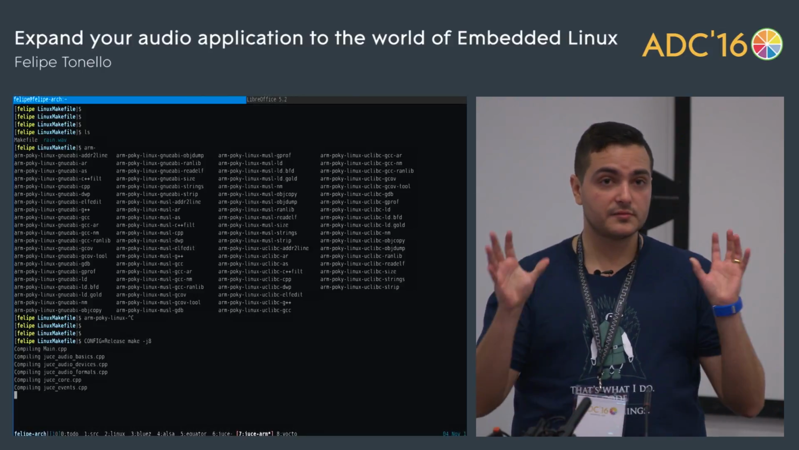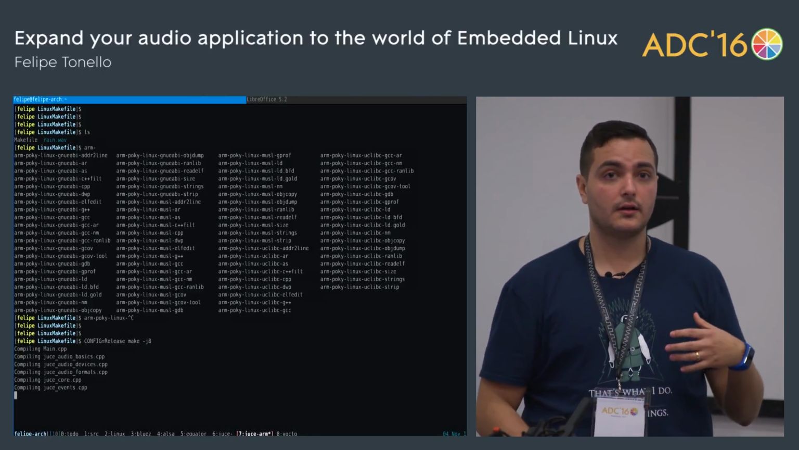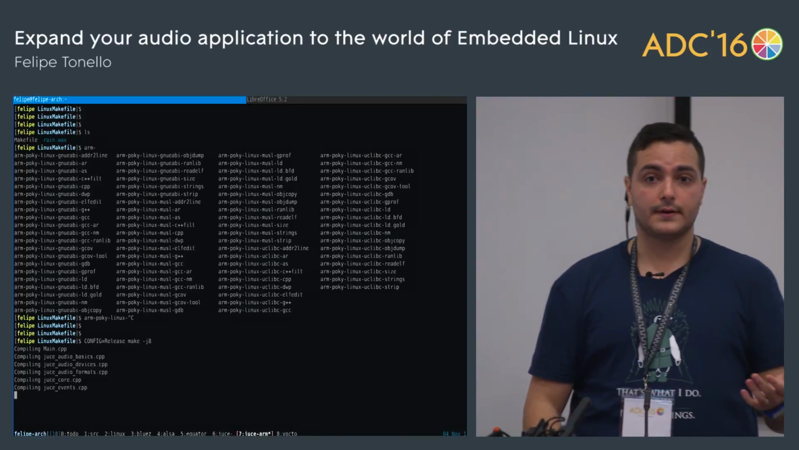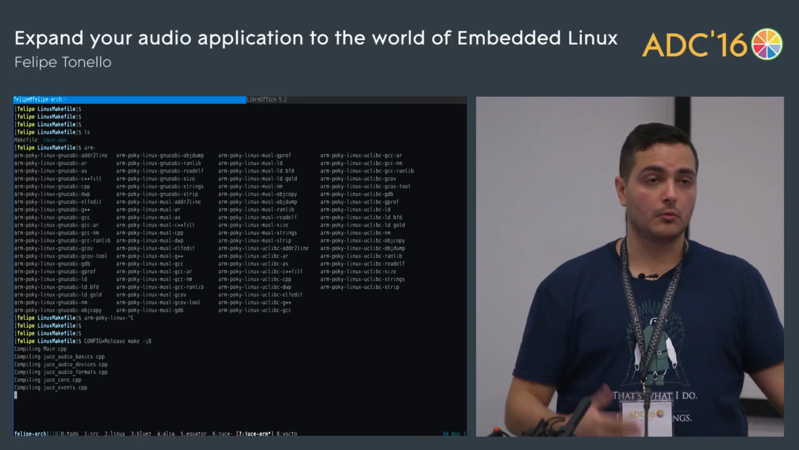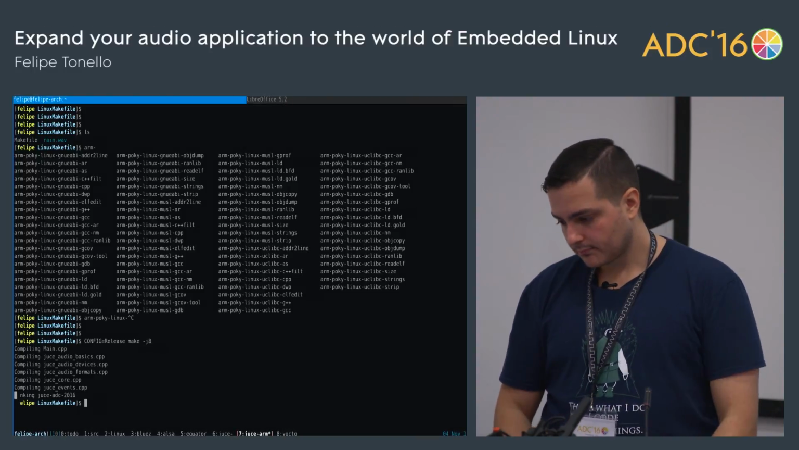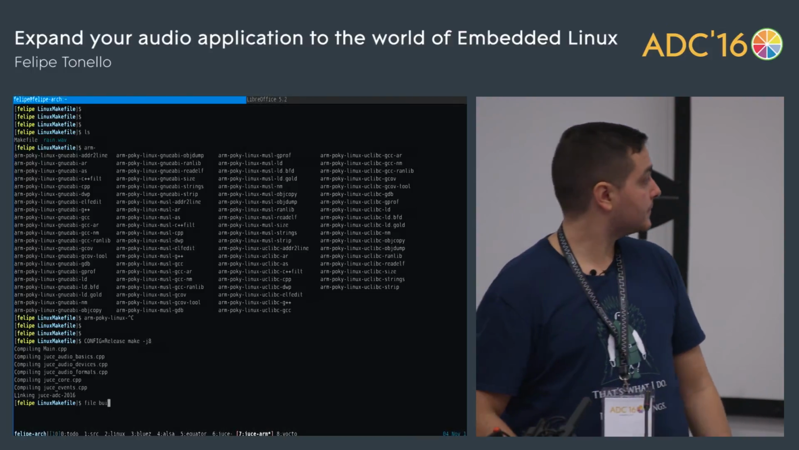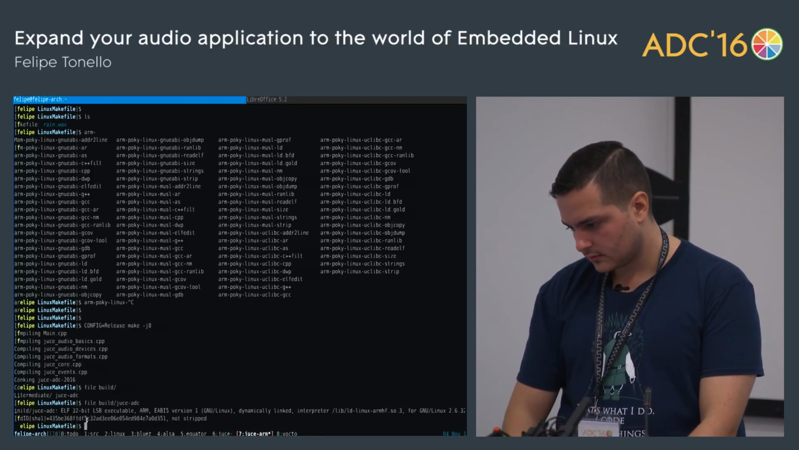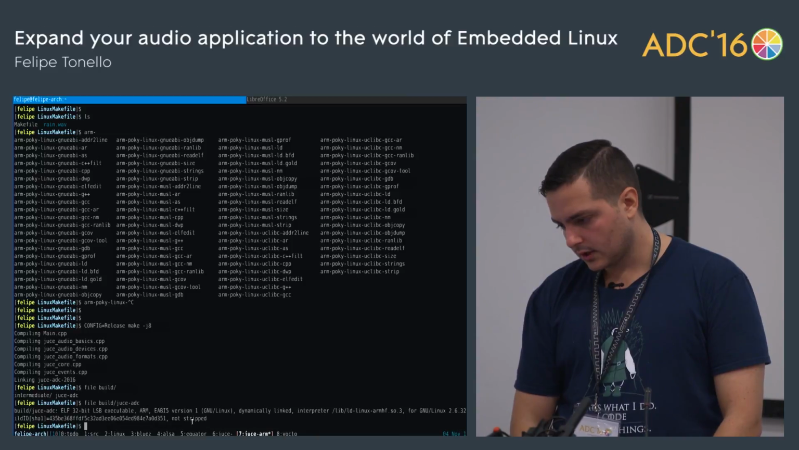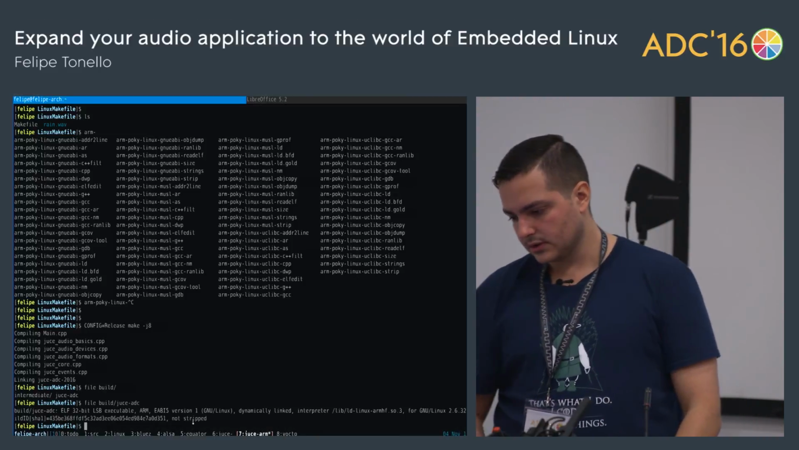So it uses all the specifics. So it's actually much more optimized in a compiler way than a normal x86 build. So let's wait a little bit. And if we check the type of the file, you can see it's ELF 32-bit for ARM. So yeah, we basically just cross-compile.